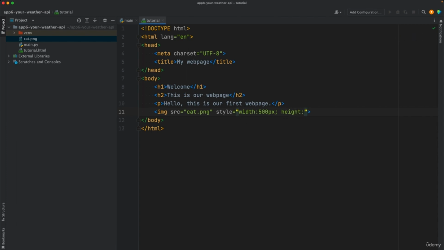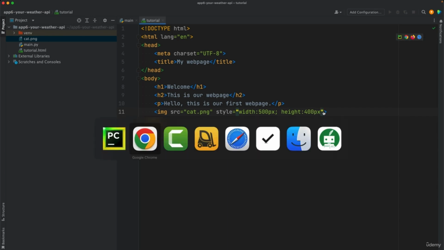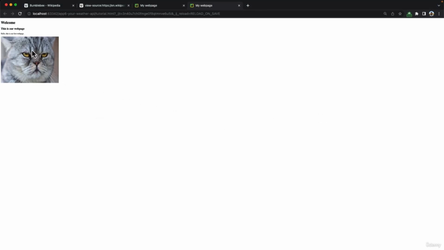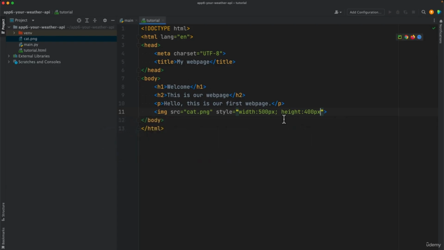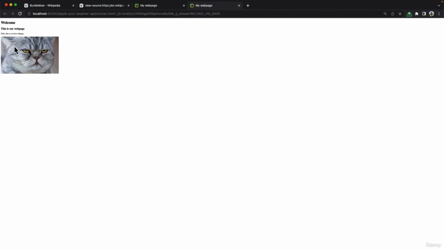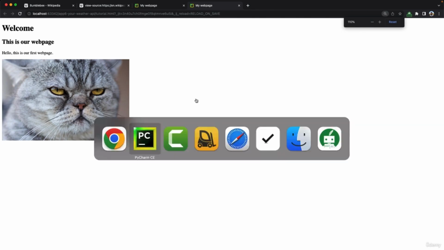The height, let's say 400 px, so don't forget the px, and let's check the cat. So I can see that the aspect ratio of the image has changed. So if you want to preserve the aspect ratio, then you need to only give one of these properties, only the width, and the aspect ratio will adjust, so the height will be relative to the width. So that's what we have so far.